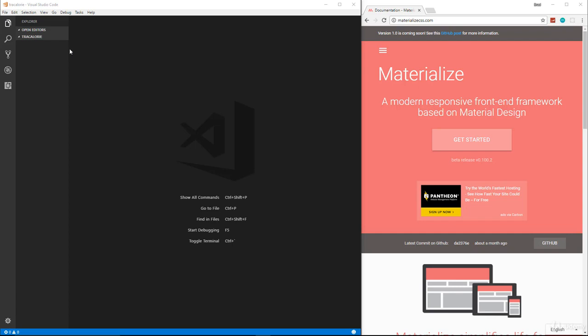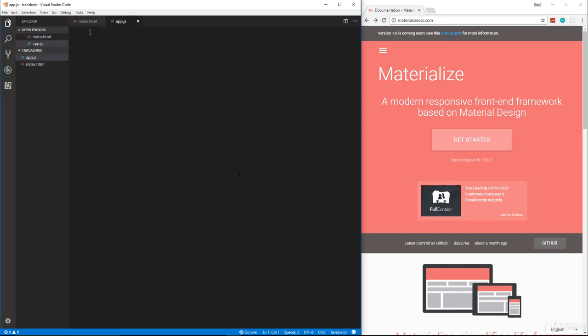All right, so I have an empty folder here called track calorie, and we're going to create a new file called index.html. In addition to that, we're going to create app.js. So the app.js is going to hold everything. It's going to have all of our modules, our controller modules, local storage stuff, everything. But we're not going to get to that just yet. We want to create the interface first. So let's go to the HTML.